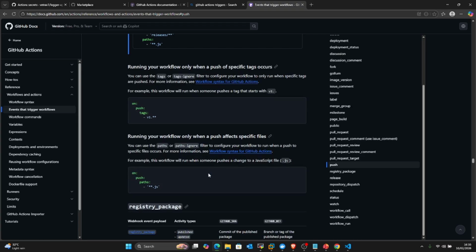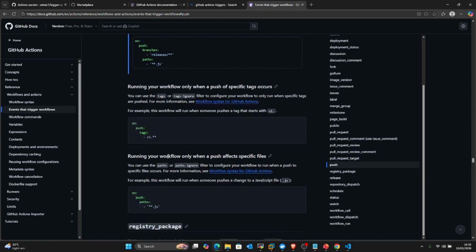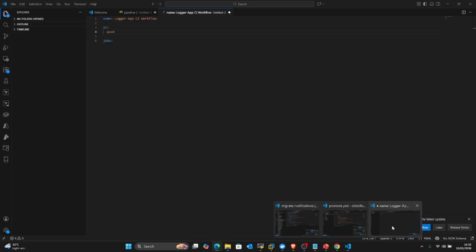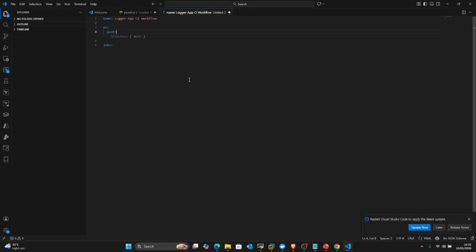There are so many ways of defining this. You just come here. If it is on pull request, you come and click on pull request. Just look at it. We want only push, and we want the branch to be main. We want it to be the main branch. That's all for the trigger. Now let's go and define our jobs.